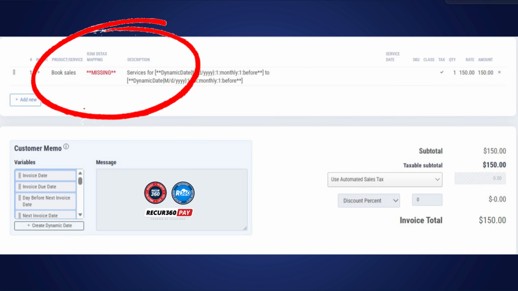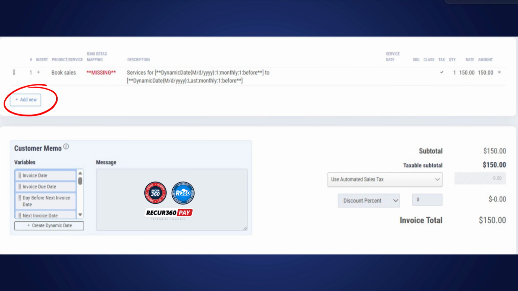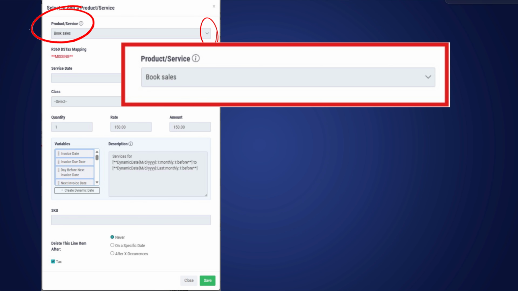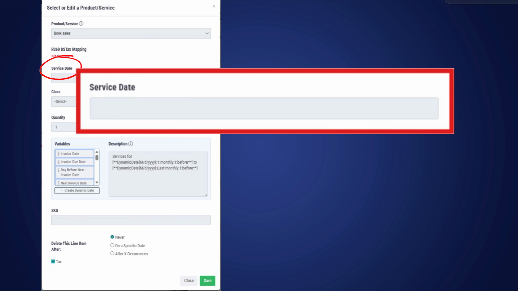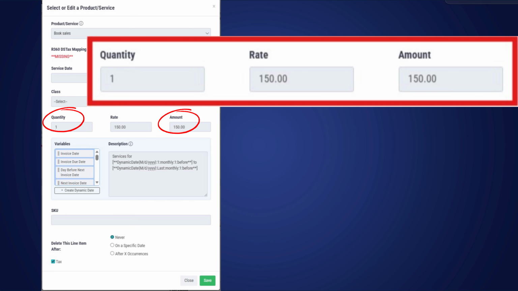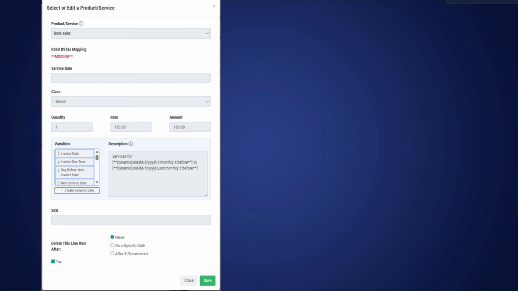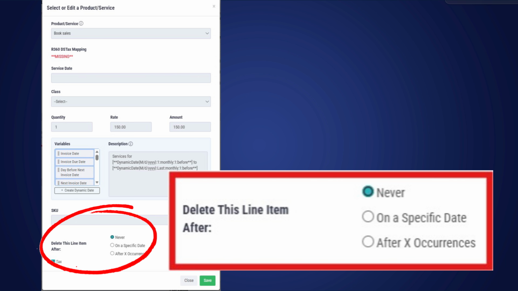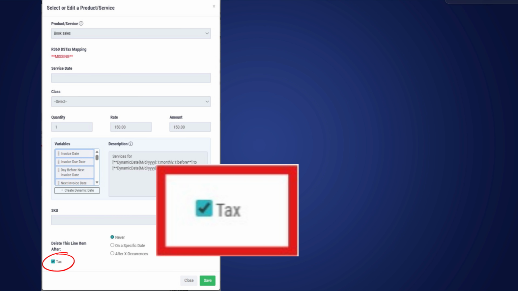The middle of the invoice is where you will see the items. You can add new items or edit existing items. To edit the item, click the line item. You will be able to edit the product/service in this section: service date, class, quantity and amount to charge. Add a description with variable dates. And if you would like, delete the line item automatically, and taxes associated with the selected item.